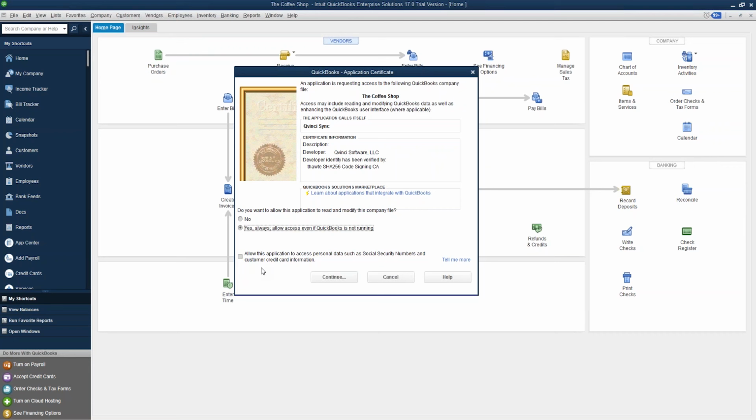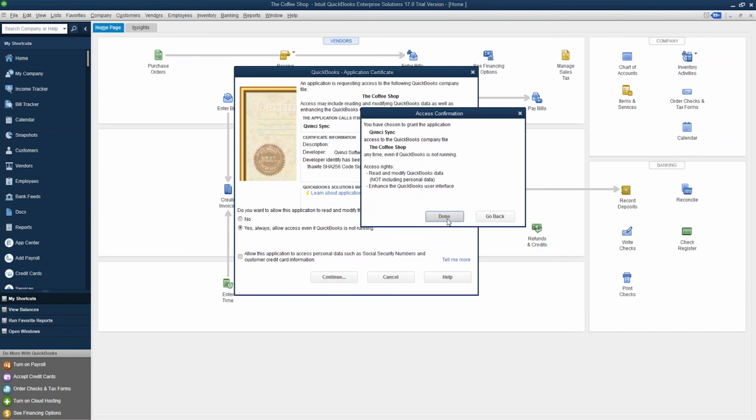If multiple user accounts exist for the QuickBooks file, an additional drop-down will appear below the Yes option. Simply choose Admin as the user who's allowing access. Click Continue, and click Done on the next screen that appears.